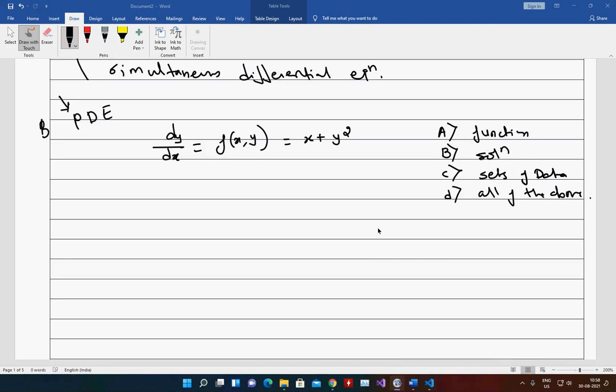It is a first year question. Yes, when we solve a differential equation, what we get? Sir, all of the above. No. So Vignesh has answered correctly. So it is a function.